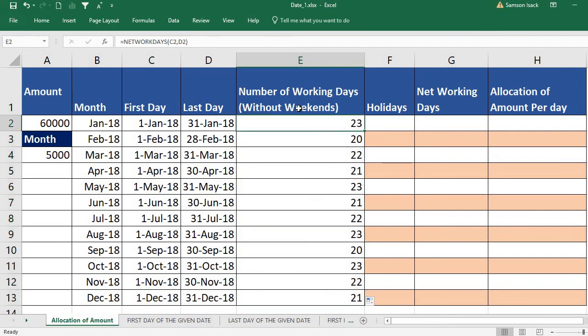Okay, there is a part in this NETWORKDAYS. Actually, it can give net working days directly if you provide the dates of holidays within this period. For that you need to keep a separate list of the holiday dates in January. Then it will calculate. For example, you have 4 holidays in January, if you give the dates there, it will calculate how many holidays and remove those holidays from the working days. 23 minus 4, you will get 19.